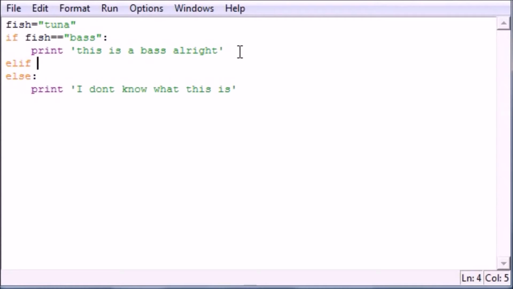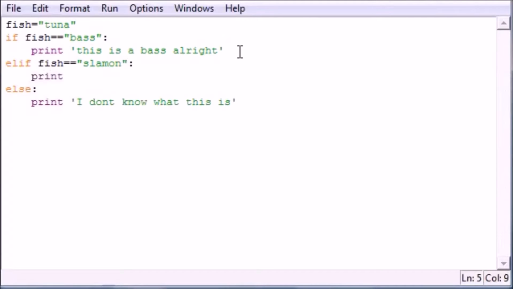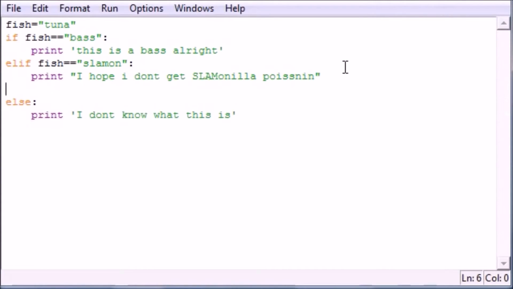So what you do is just like an if statement, you give it another test condition. So instead of saying bass, if fish is equal to salmon, well, not salmon, let's put slammin', why not? If fish is equal to slammin', go ahead and put your colon and print: I hope I don't get salmonella poisoning. Good enough.